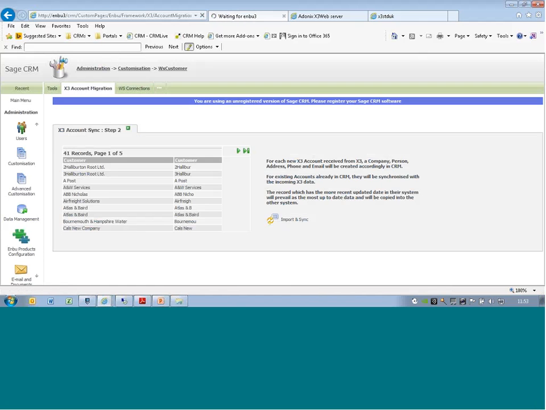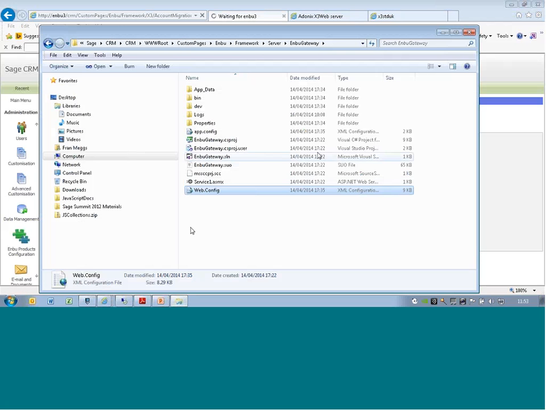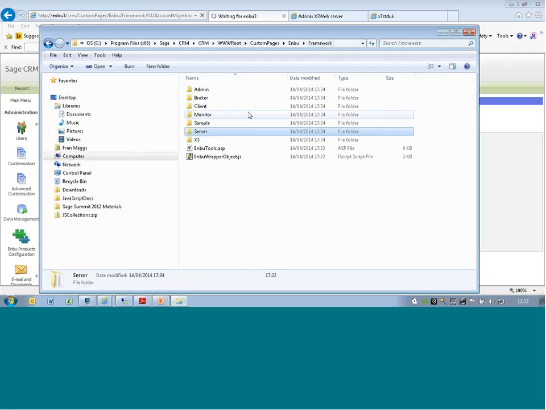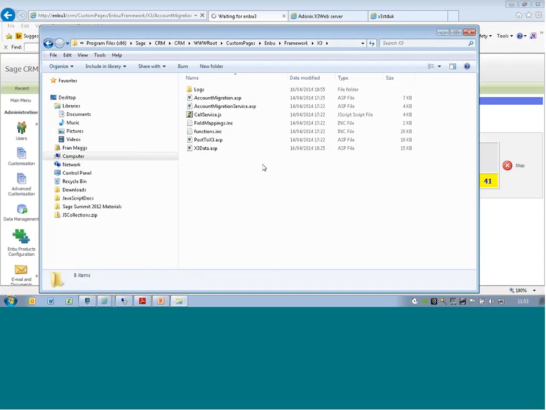So while this is running as an example, the very first question that normally comes up is, what can I do about configuring what happens in this migration? And this leads us to another area which is very important to be aware of, is that under the project files, under the framework folder, you will have an X3 folder. And this folder is the basis by which all of the X3 functionality that you see is available.